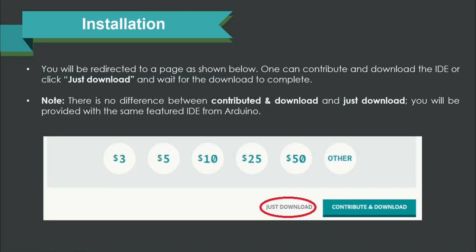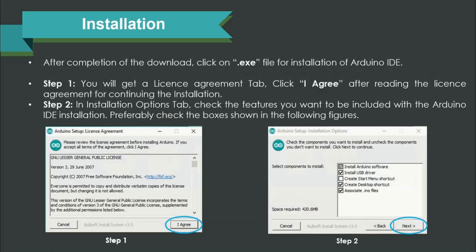But before that, if you are willing to donate, you can donate $3, $5, $10, $25, or $50. Also, you are free to donate any other figures. This is not mandatory, but yet if you want to do it, you can do it. This is a free download, and when you click just download, your software is all set to be downloaded. It may take a few seconds to download the entire software. Once downloaded, you need to extract that downloaded exe file to go ahead further.